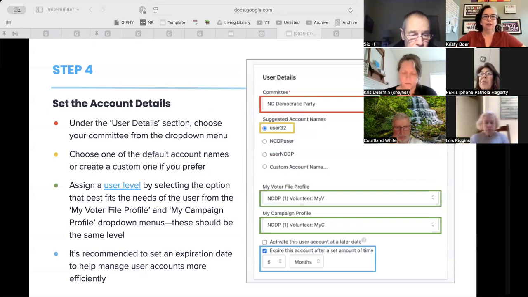Then to set the user's account details, your committee will show up here where I have the red box. So in this example, it says North Carolina Democratic Party. Yours is going to say Stokes County Democrats or Buncombe County Dems, something like that. It will give you some suggested account names here in the yellow. You can use one of the default options or create a custom one.